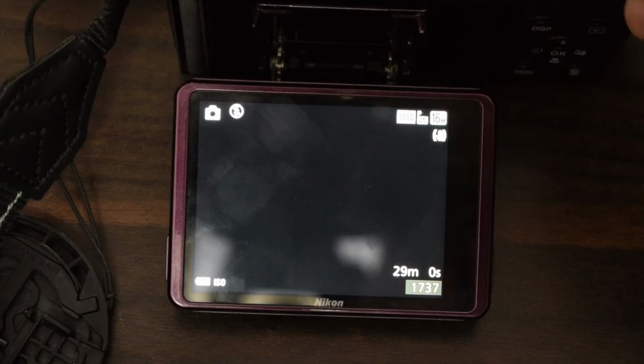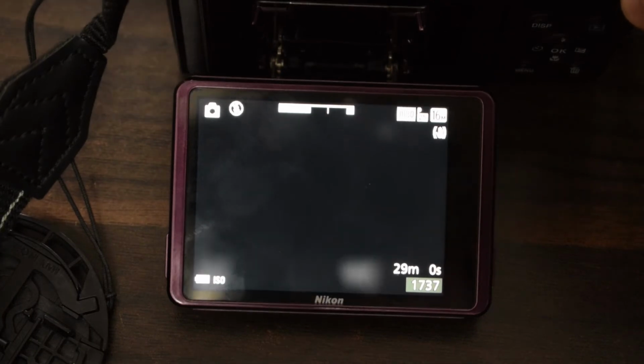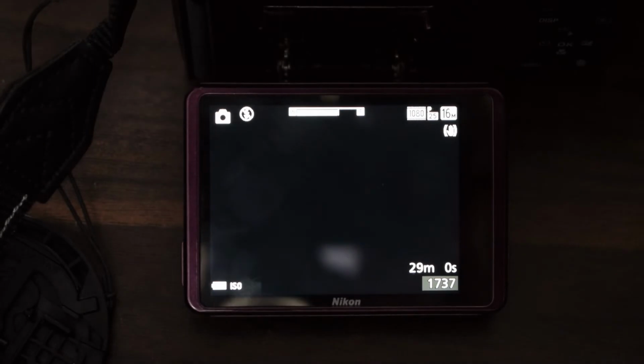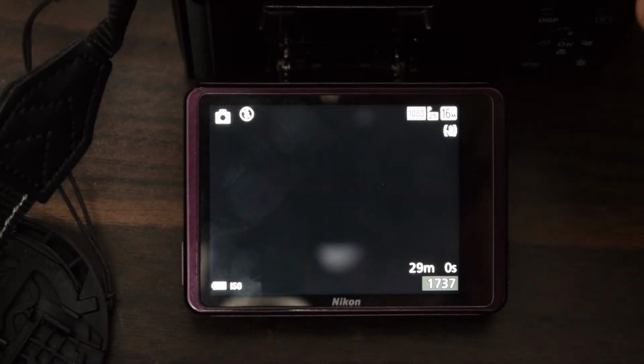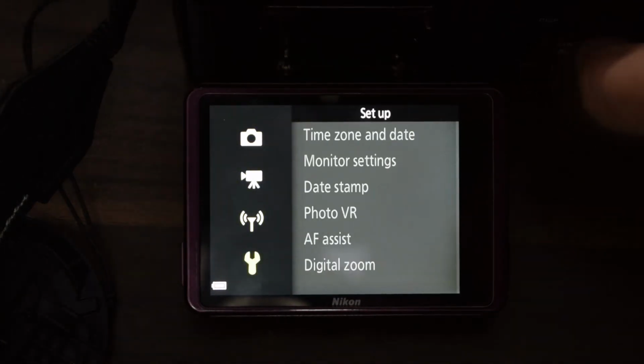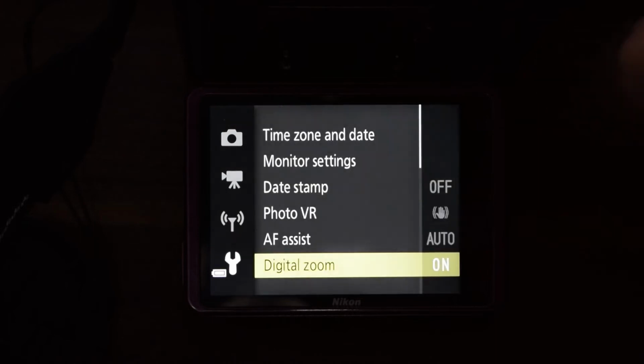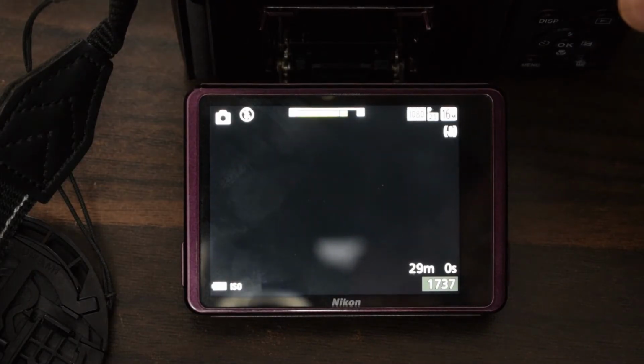Tim asks, on my B500 I can only zoom to the first white line on the top of the display. When you zoom with the B500, here is the indicator. As I zoom, this slider goes to the right. Here you can see that the slider is not going beyond this point. If you are getting this problem, go to the menu, setup menu, digital zoom and turn it on. Now the slider and zoom will go all the way to the maximum reach.